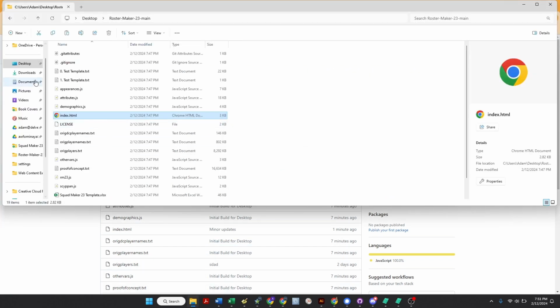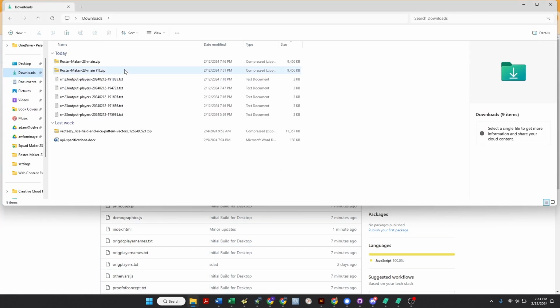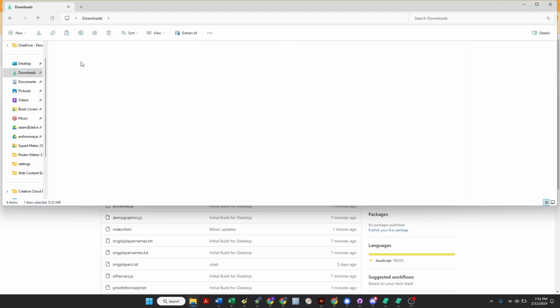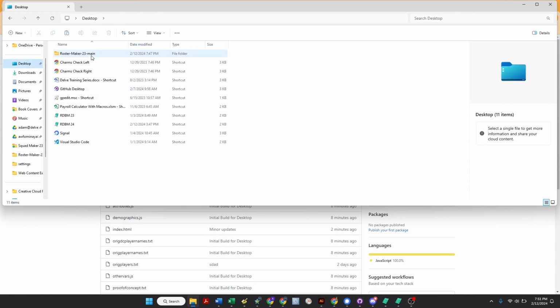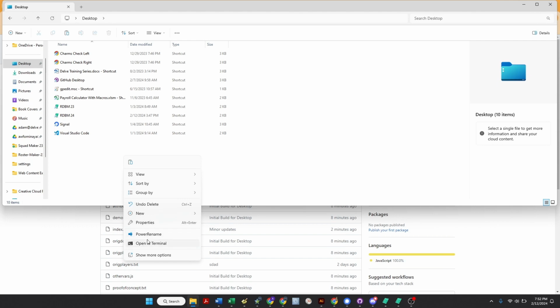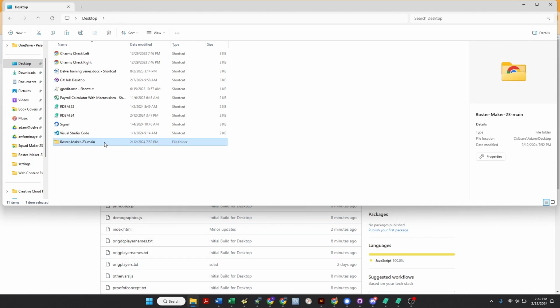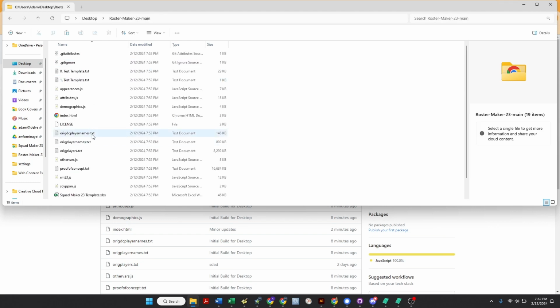Once it's downloaded, you'll hear my doggy squeak the toy in the background. Once it's downloaded, you'll want to get into the zip file. You may need WinRAR if you don't have one. And then unzip this, or you can just copy paste it. Generally speaking, it's not best practice to put things on your desktop, but I'm deleting this in just a minute, so I'm going to go ahead and put it on my desktop. So now you have this rostermaker23 main folder in here.